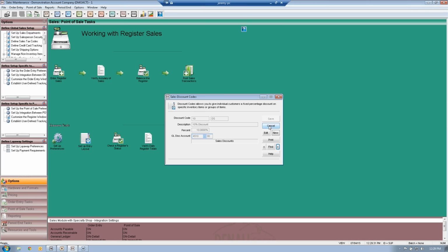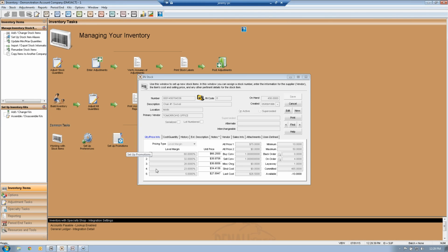However, if that same customer has a level pricing set up, and they're getting the level pricing for level 5, for example, which is a lower price, then this discount is going to give a 10% off of level 5's price, not the regular level 1 price.